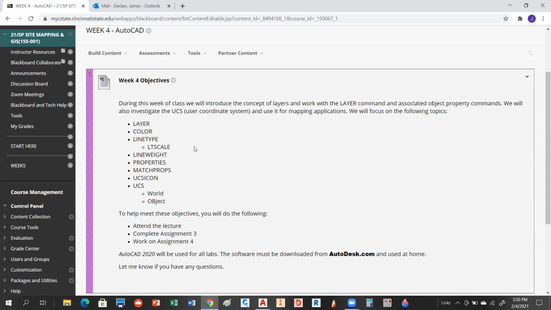line types. We'll look at properties, which allows us to do the properties for objects and manipulate those. Match props is a way of quickly getting properties on one object to look like another object. And then we're going to talk a little bit about the UCS. I'm going to show you a couple things about it, because when we do this next assignment, assignment 4, which will be starting on Wednesday, you're going to need to know how to do UCS and UCS manipulation. So that's what we're going to head into. I'm going to go ahead and fire up AutoCAD.